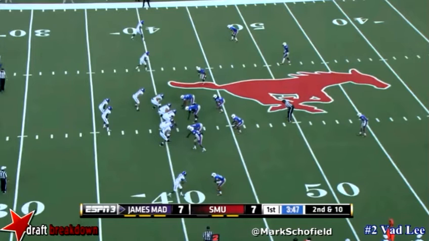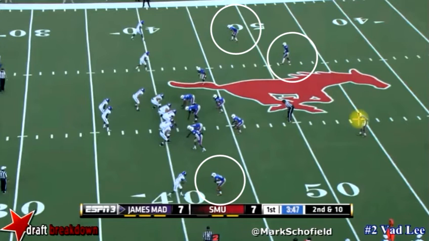SMU has a 4-2-5 nickel defense in the game, and they show cover 6 before the snap. You see the press corner here, and then the other 3 defensive backs look to be lined up in perhaps a cover 6 alignment. And then the safety slash nickelback cheats down. He's angled towards the line of scrimmage. He's split between the wing tight end and the number 2 receiver in that trio formation.